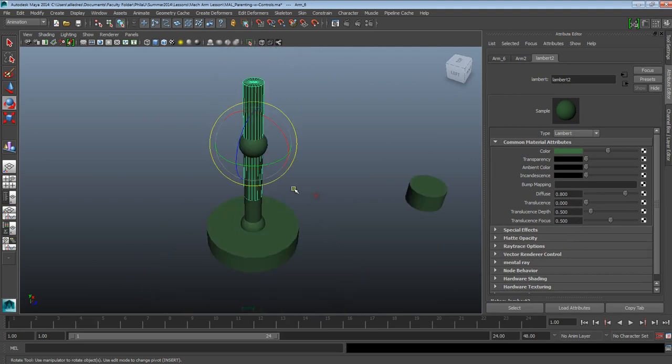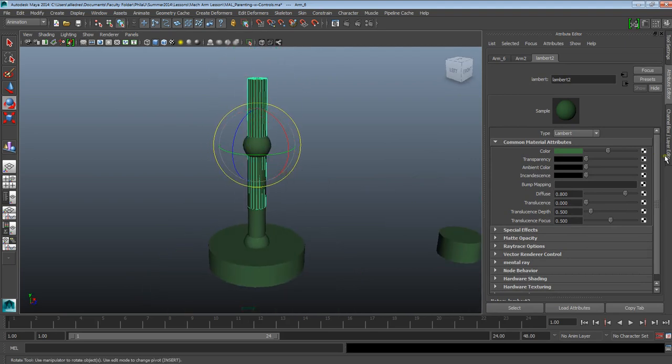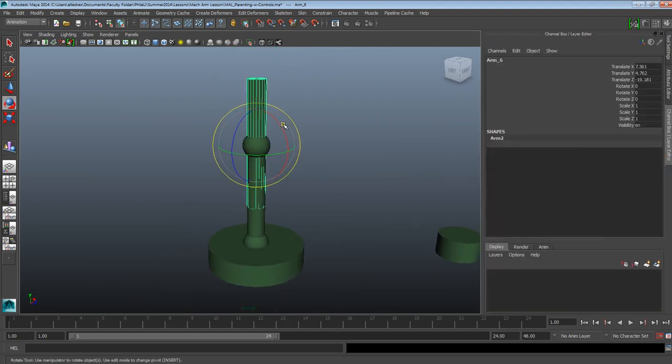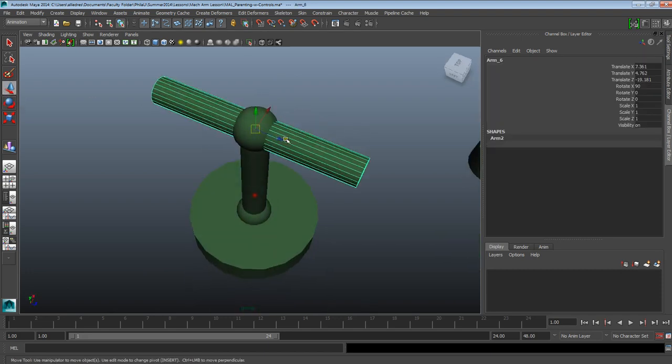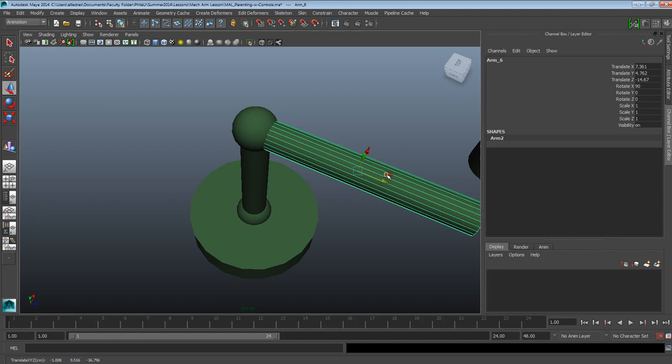We're going to have to rotate this, so I can go into my channel box here. It's probably going to have to be 90 degrees here. Okay. Then the rest of it I can just kind of move out by eyeballing it like that. Okay.